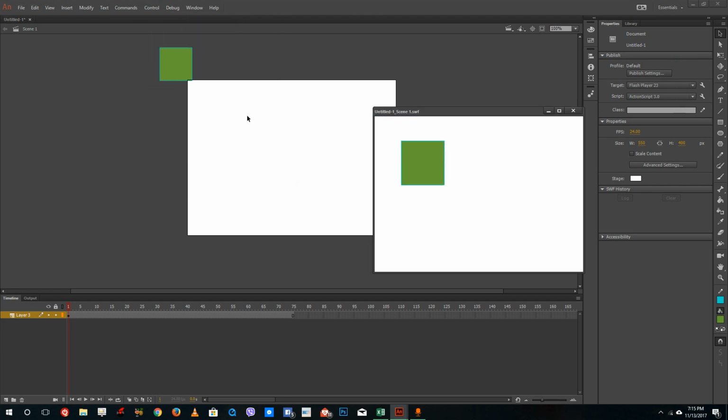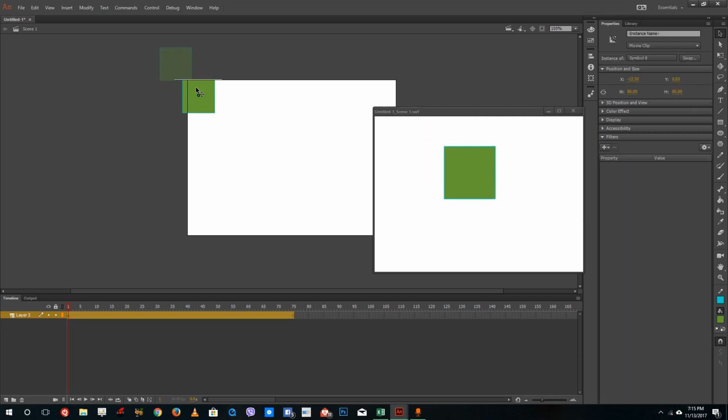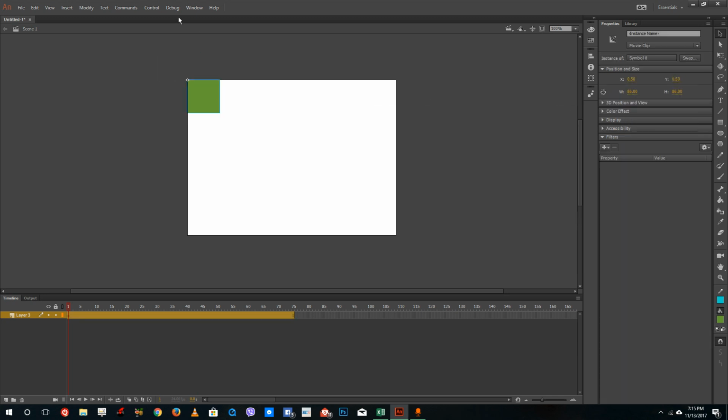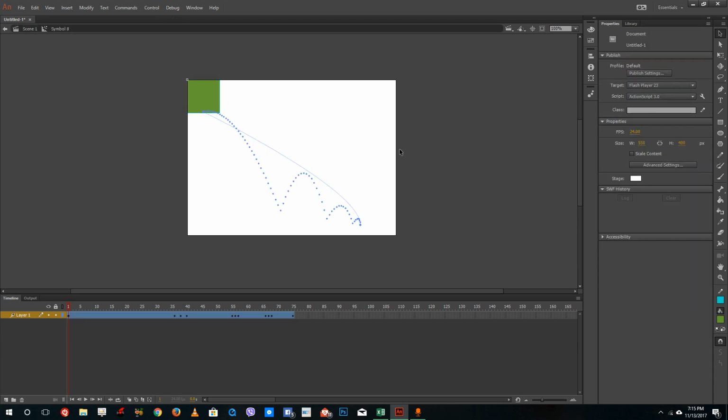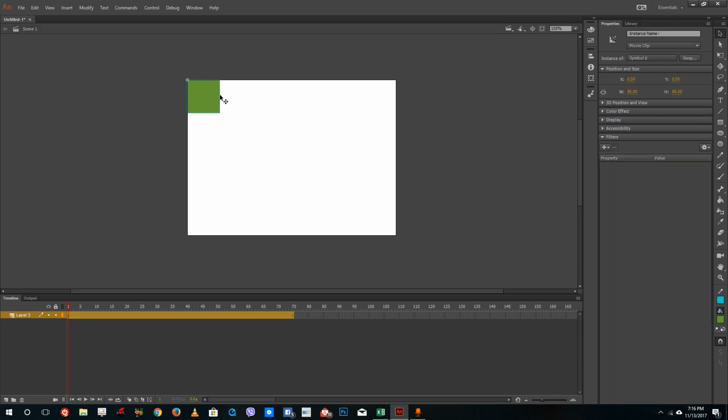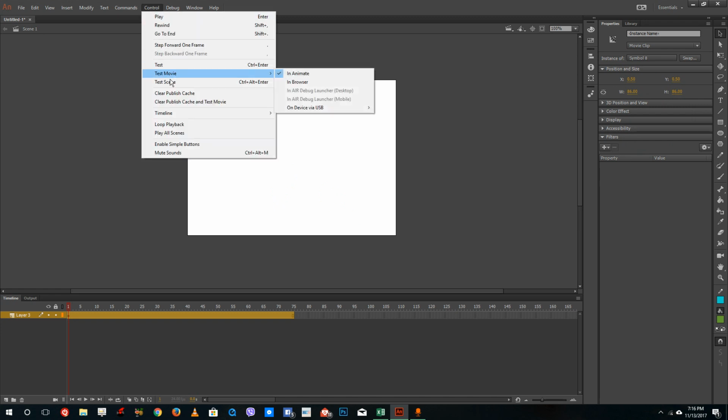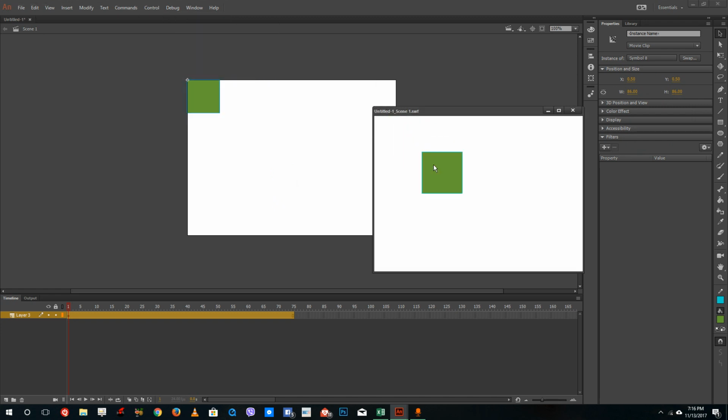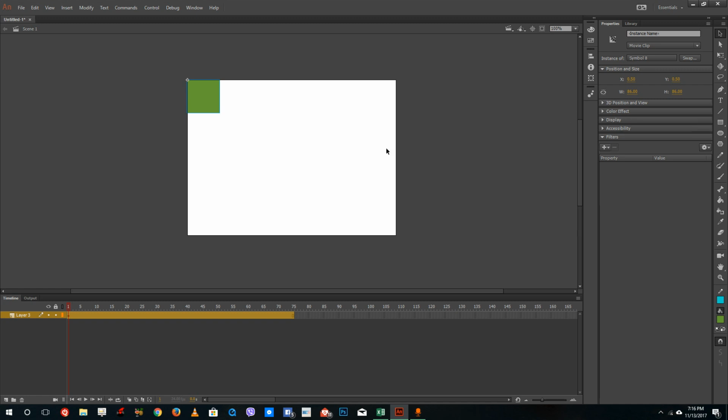What happens is that the motion preset is actually applied inside the movie clip symbol. So when you move this movie clip symbol, it actually moves the animation path along with it. You can just test the scene, and you can see that the motion preset has been applied just like that. So that is how you can apply motion preset inside of Adobe Animate.